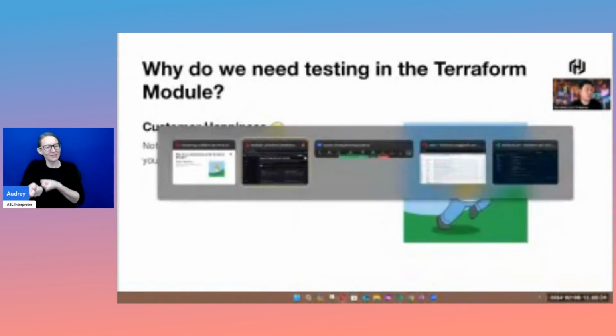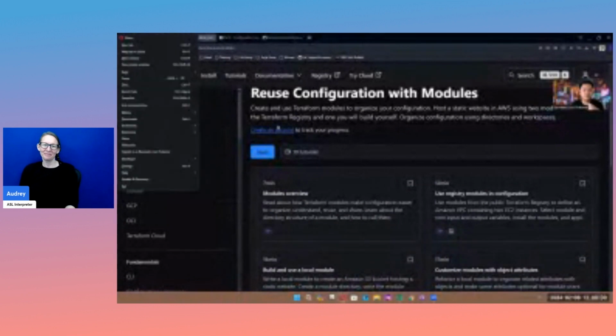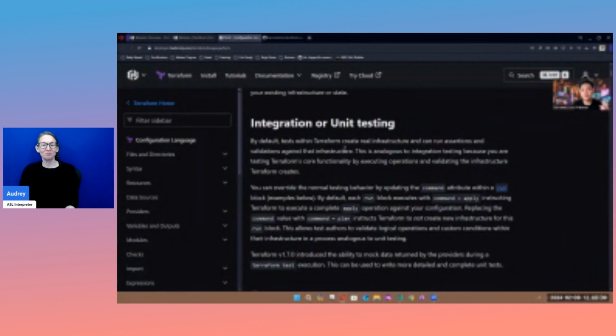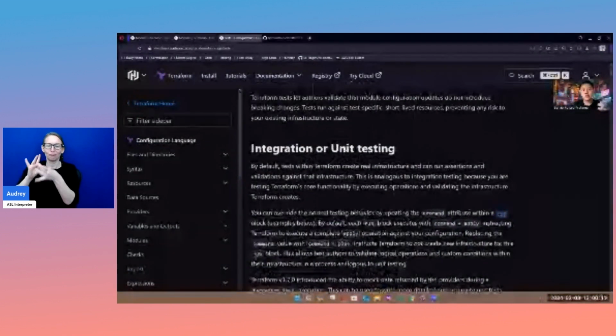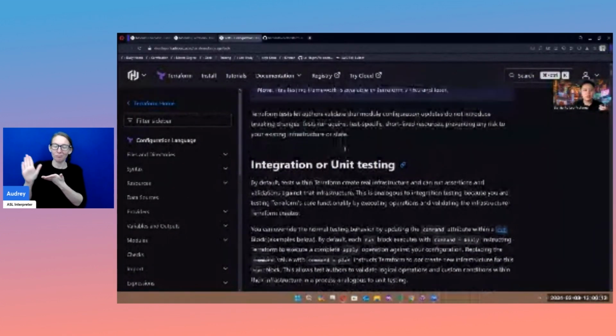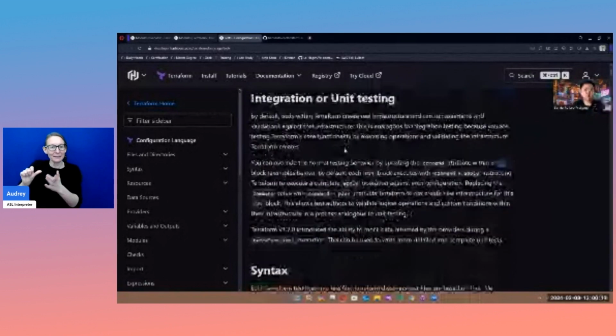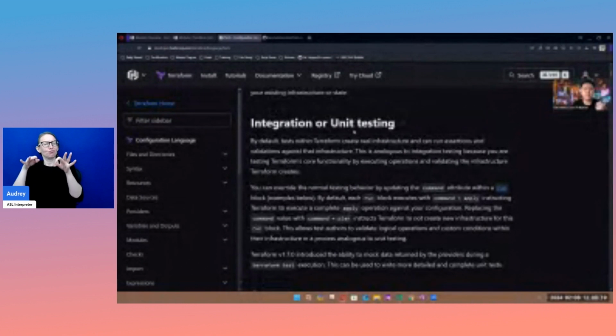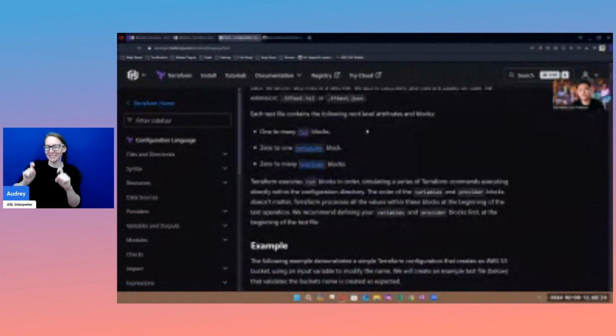Okay, I will bring you to the Terraform test website. You can learn more about the Terraform test framework here, in the documentation page. They already explained integration and unit testing, etc. You can learn more here, but I will not share more about it.